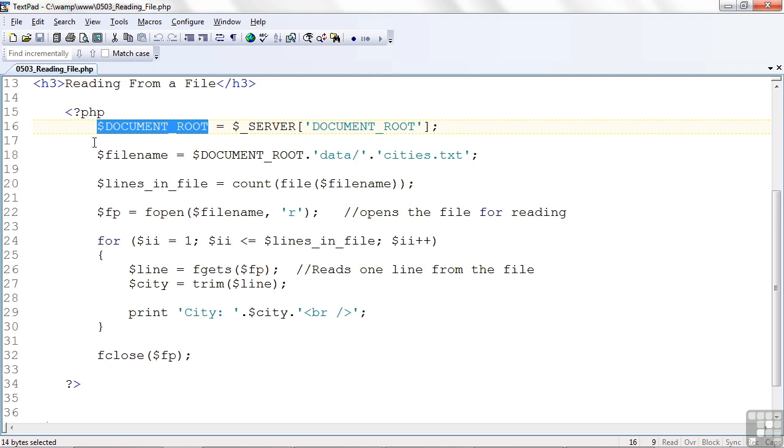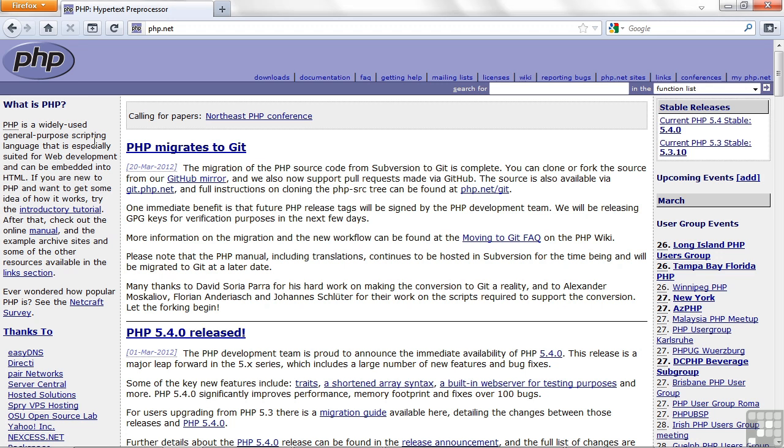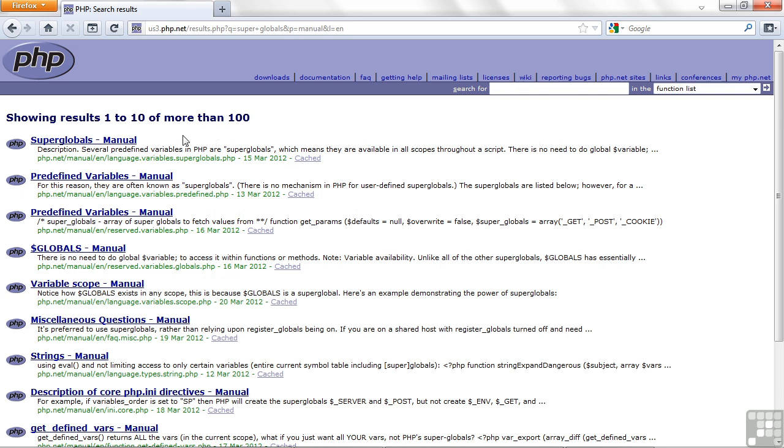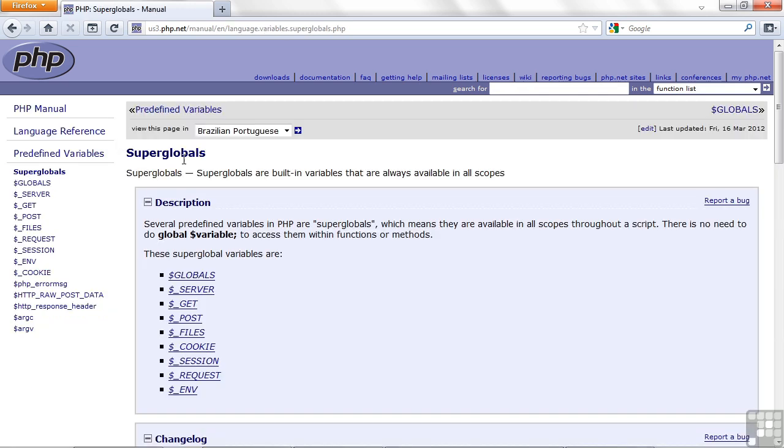Let's take just a quick moment and look up super globals on the php.net site. So here we are, php.net. I told you this is a place you're going to want to come many times. I'm going to type in the words super globals. That's not really a function, so I'm going to look in the online documentation. Hit the little arrow key and go to the manual on superglobals.